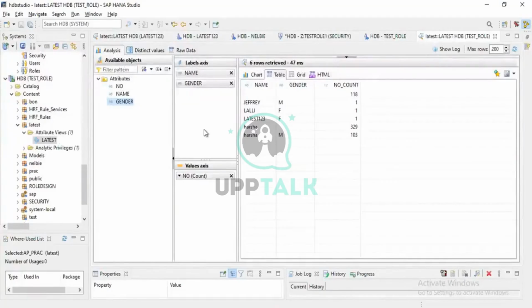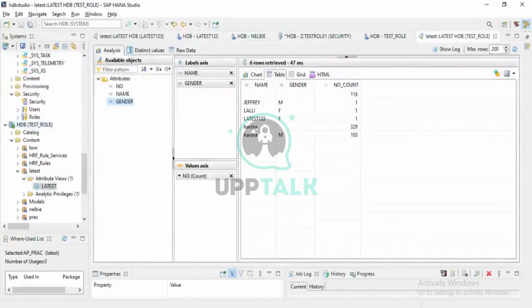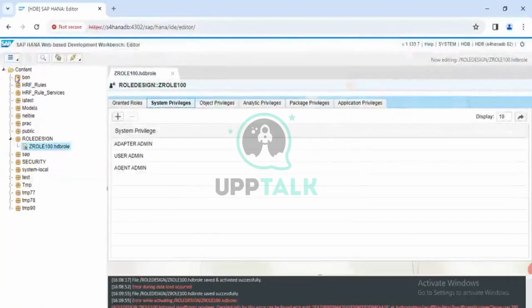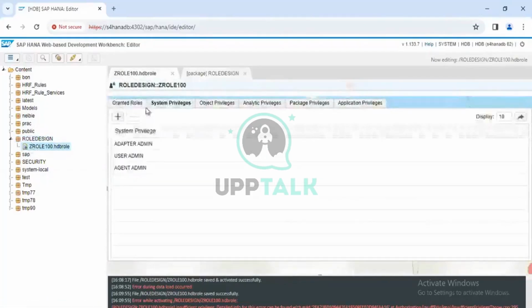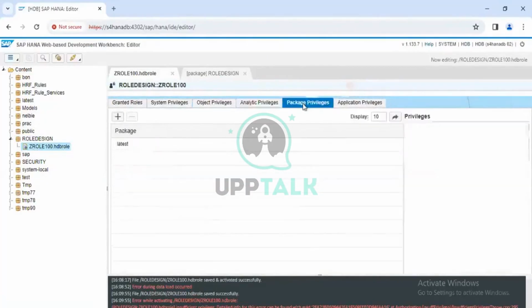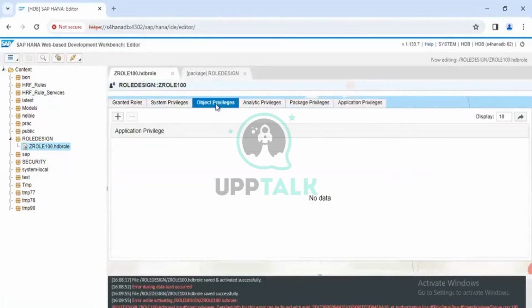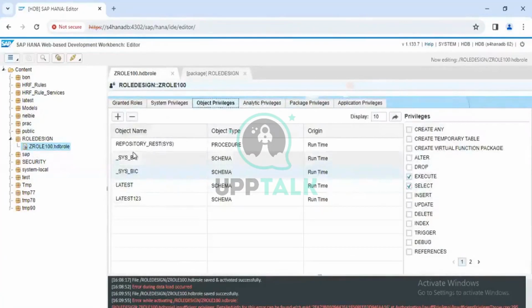So this is about your repository role creation. For repository role creation, you have to create a package under the content folder. In the content folder, you're going to have the package. Under the package, you're going to create the role and you can assign all the privileges that are needed for your user. But the basic privileges are always the same, guys.